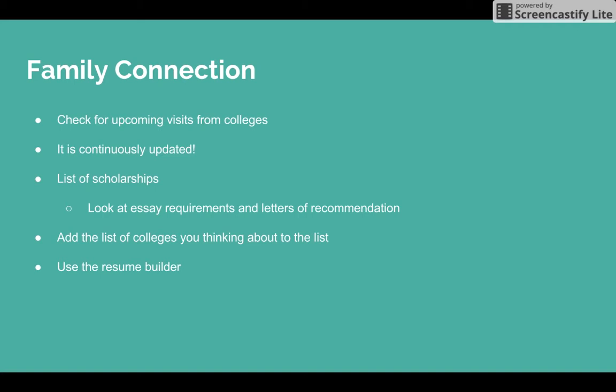Another thing to do early on in the process is add colleges to your list of colleges that you're thinking about, because Ms. Ferguson will be able to see that and send you information if a college is coming to visit, like we talked about earlier. And if there are any updates on that application, you would be one of the first people to know. Also on Family Connections, there's a resume builder.